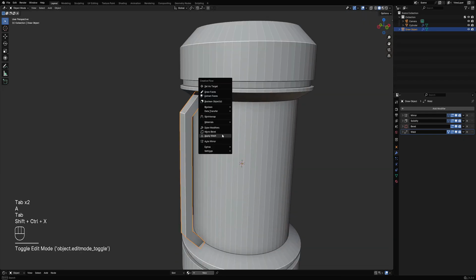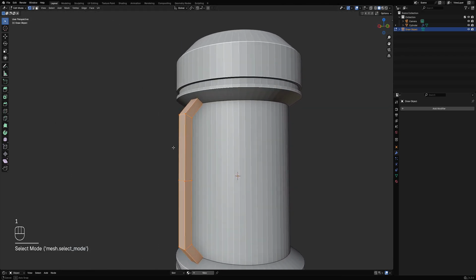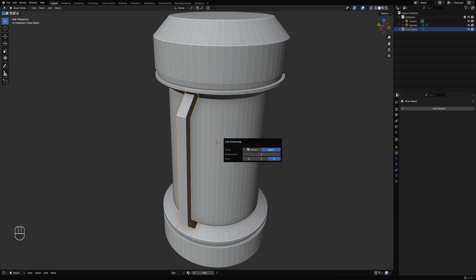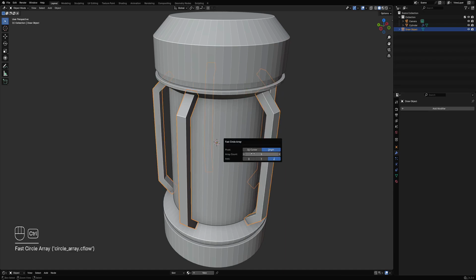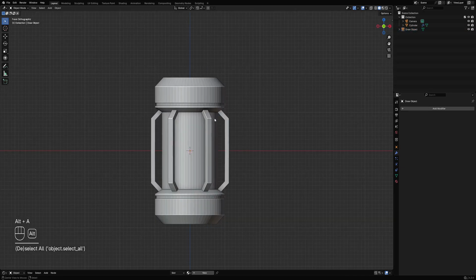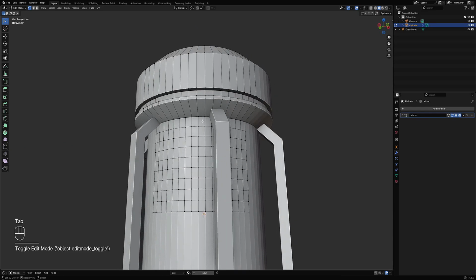And I want to apply the draw modifiers like that. So this is now a real mesh, and then I can go to extras and then fast circle array. So something like 6 is good. Okay, and this area here, I made sure that these are mostly evenly sized faces.